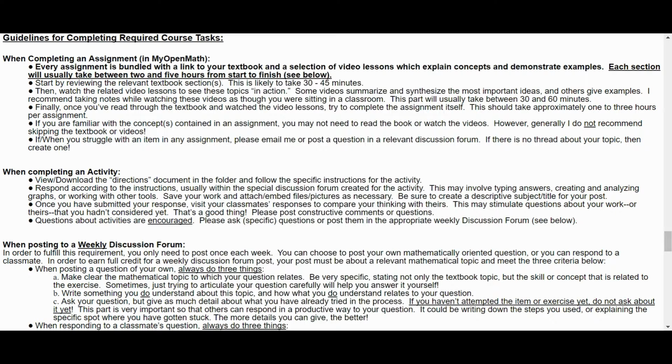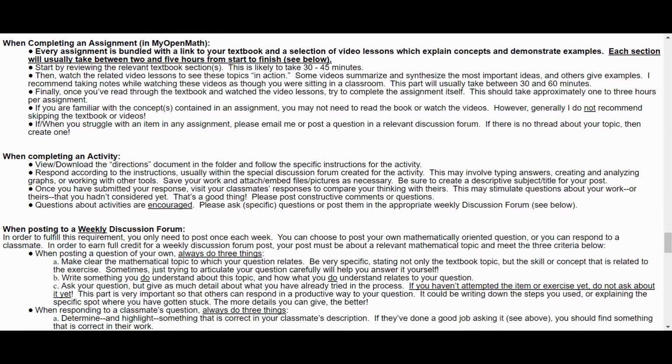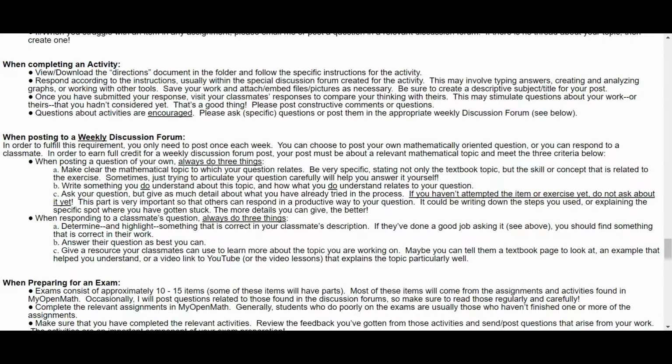I'm taking you to the syllabus here to remind you about how the weekly discussion forums work. Remember, you only need to post a question or respond to a classmate's question. In either case, I'm asking you to do three things. If you're asking a question, I'm going to ask you to make clear the mathematical topic to which your question relates, and I want you to be as specific as you can about that topic.